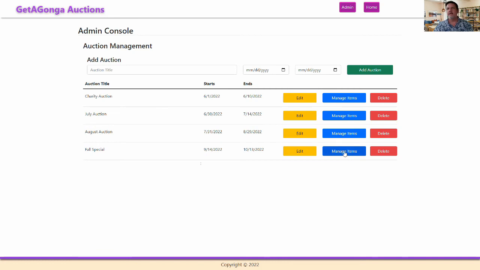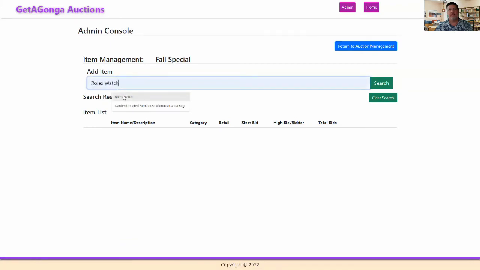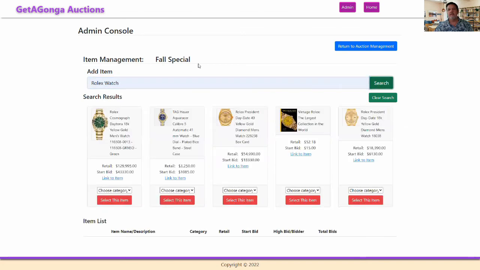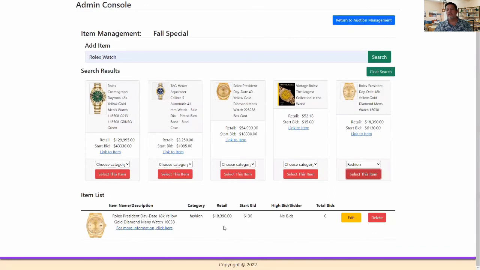Then go back to manage items. Okay, now we're back into the fall special, and we're going to add an item to that auction. Let's look up a Rolex watch. They do get these occasionally and actually auction them off. All right. And here we have a vintage Rolex. So that's just a book. Oh, here's the watch they have in stock. Let's be under fashion. Select this item. And then it's been added to the auction.